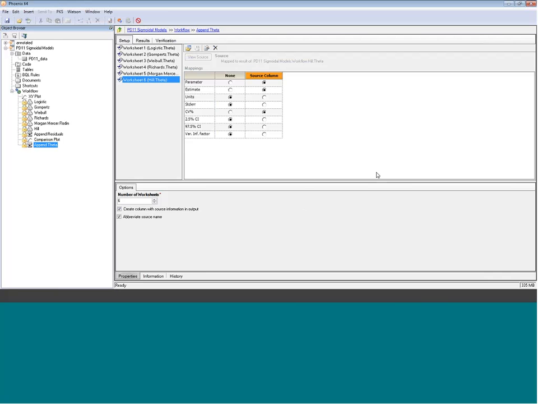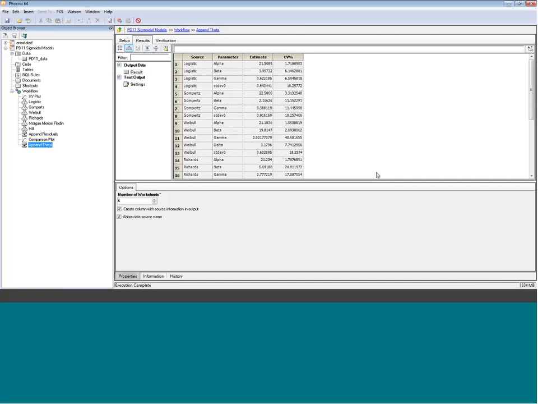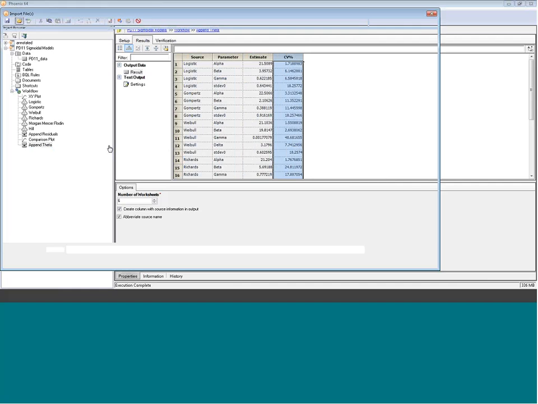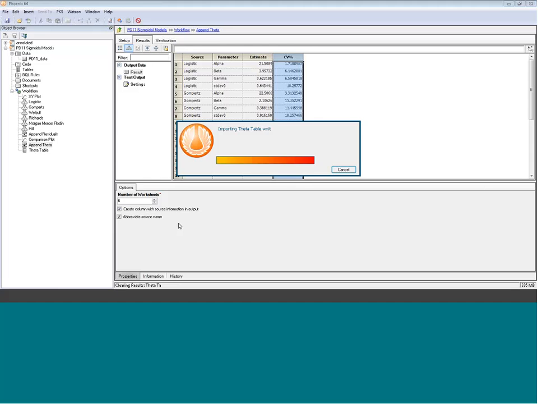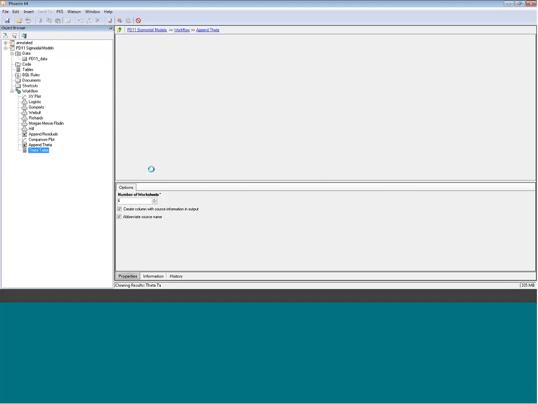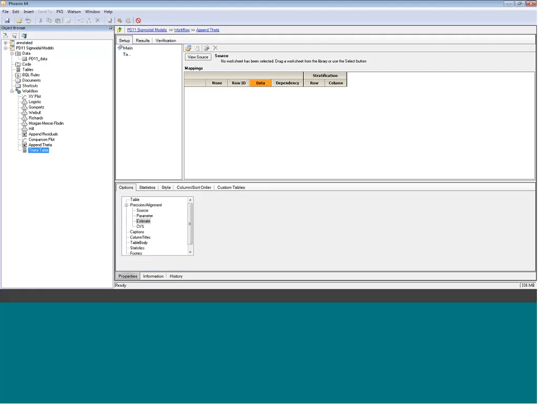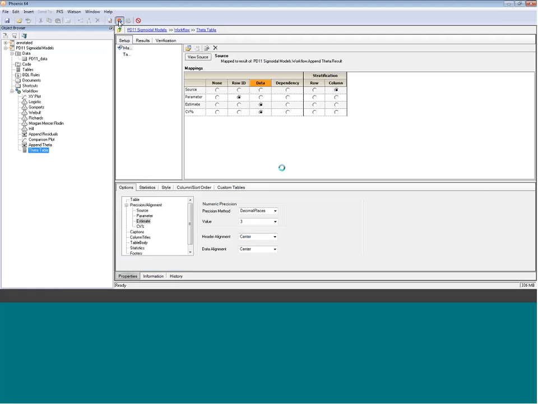Okay. We'll go ahead and run this, and we'll get the final parameter estimates for alpha, beta, gamma, and delta where applicable for each of these models. So this source column basically has the model name. Parameter column indicates whether it's alpha, beta, gamma, or delta. Then we have the estimate and coefficient of variation. And then I can use this to construct a summary table. So I'll basically import my theta table template and bring in the results of my append theta to construct this.